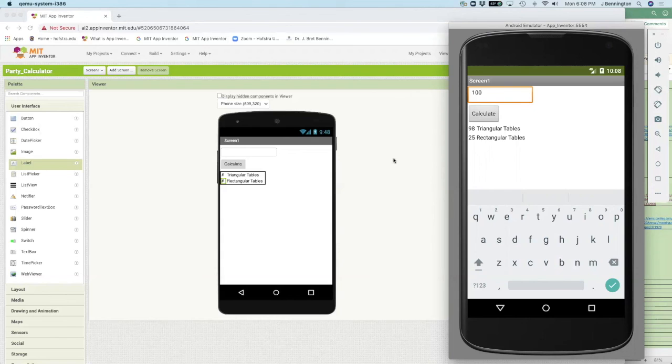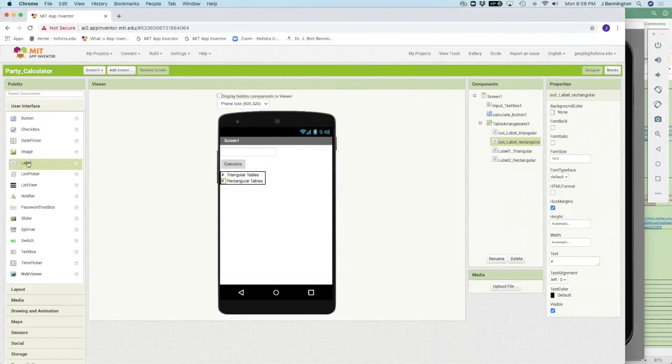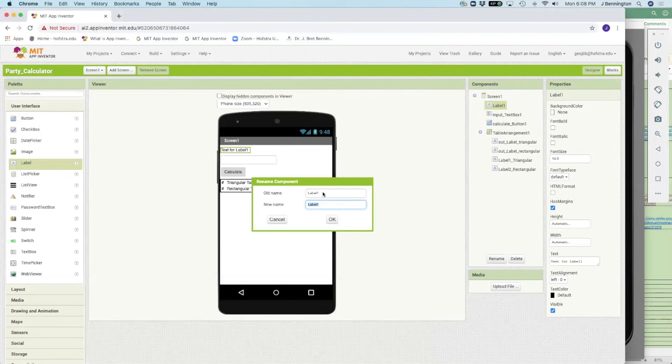Right? Let's do one last thing, just for housekeeping's sake. Let's add one more label, and let's call this the title. It's always nice to have some text on the screen that tells you what the app is for. So I'm just going to call this label 1 title. And then for text, not very informative, but I'm just going to call it party calculator, or let's say party table calculator.